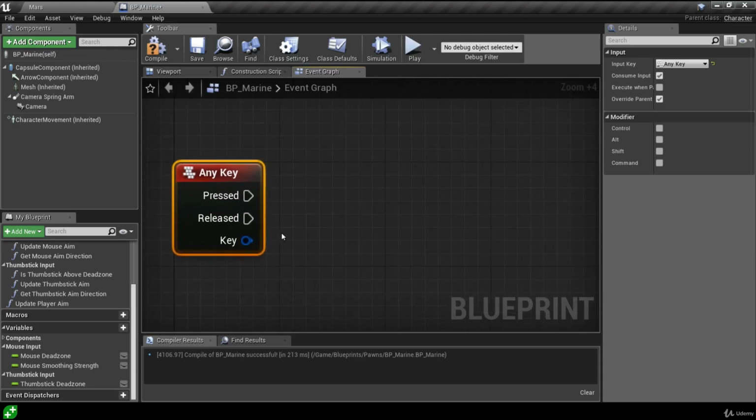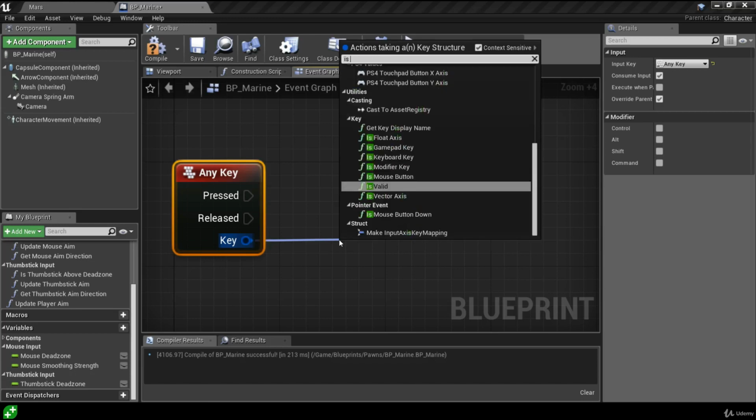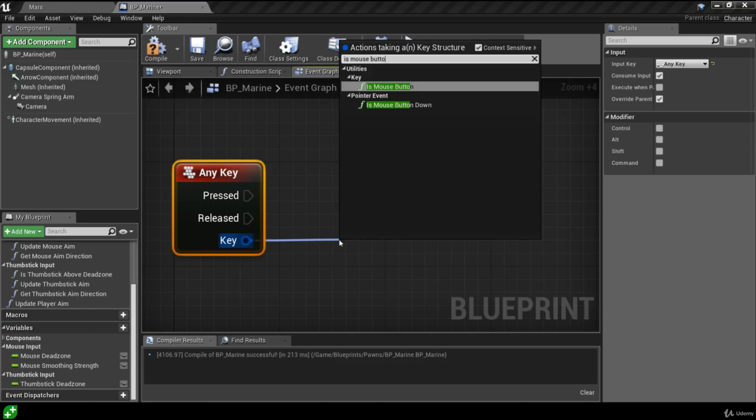We also have this key output pin here. Now what can we do with this? Well, we can drag it out and there are input functions we can call to check to see what kind of key was pressed. We can type is keyboard key, which will return a boolean with the result of if the input came from a keyboard. And we can get a similar function for the mouse, it's called is mouse button. And we can also get one for the gamepad, it's just called is gamepad key.